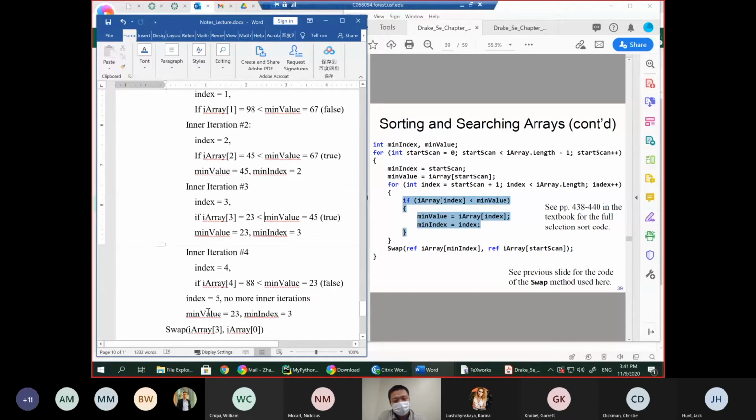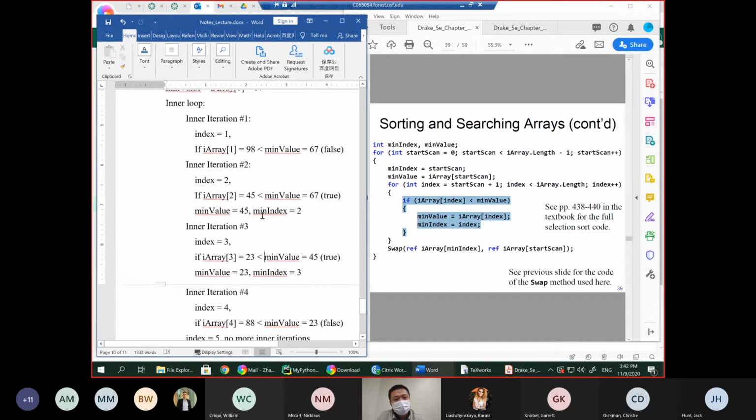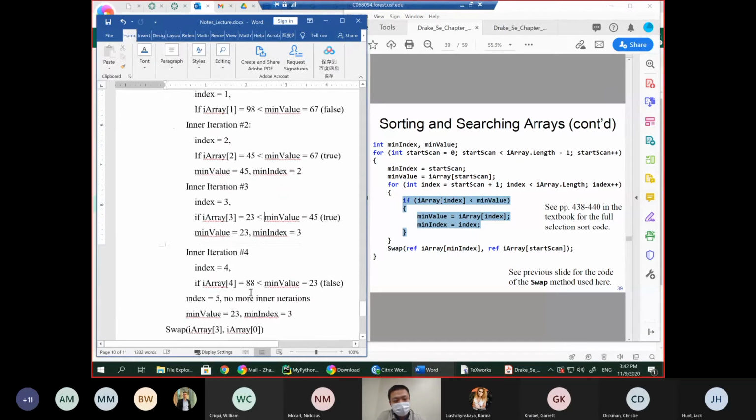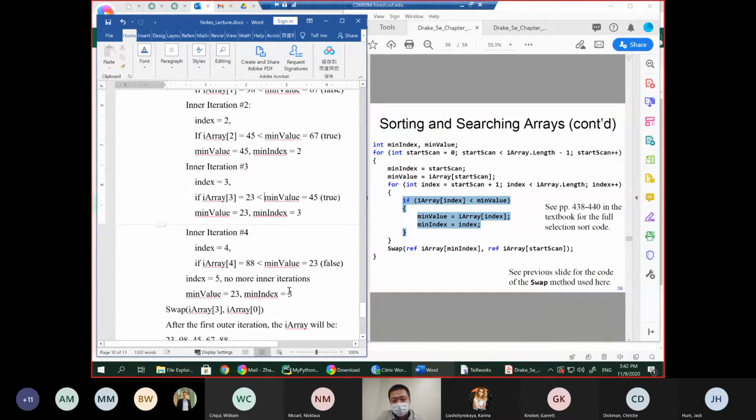Then we can see that min value is 23 and min index is 3. So now we go to this swap method. We are going to do what? iArray[minIndex]. Remember, in the first outer loop, min index has been updated to 3. Start scan is still 0 because we are still in the first outer iteration.